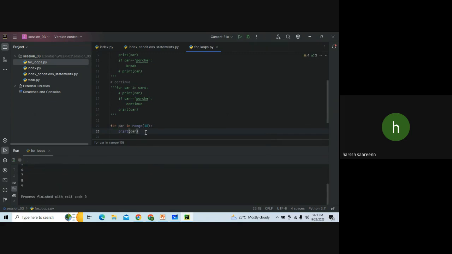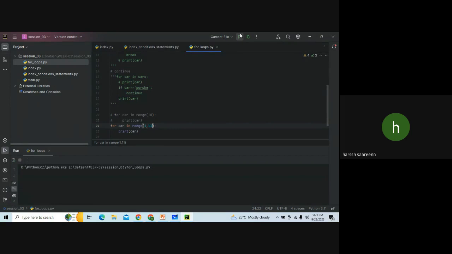Now coming to the next one, there is another variation of range, that is from start to end. If you want to start from 1, you can start from 1 till 11. When I put it, it gives me 1 to 10, because 0 is the indexing number, so till 10 it will give me an output.